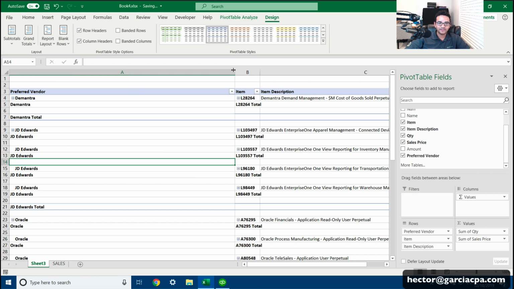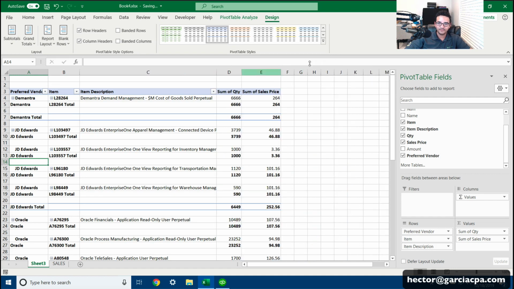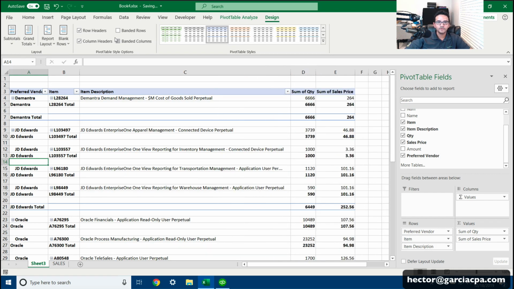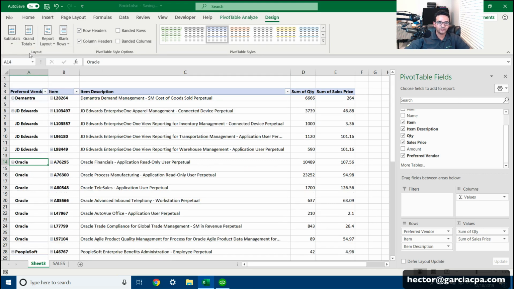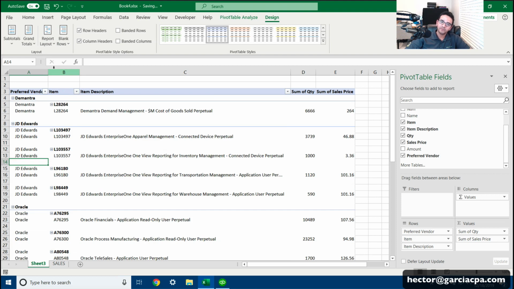Okay, so now we can start making this a little bit smaller here and start grouping these things together. Let's do a little bit more cleanup. Instead of doing subtotals, what I'm going to do is click subtotals and don't show the subtotals. And then here on the report layout, we did the tabular format. Let's see what the outline format looks like. That might work. It works pretty well.